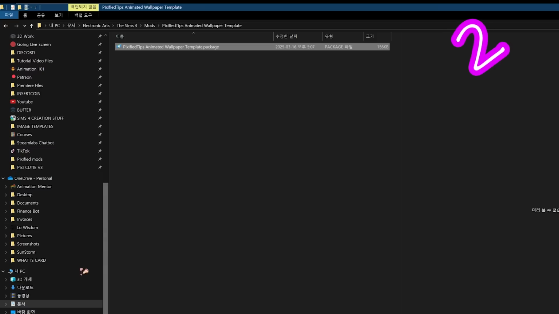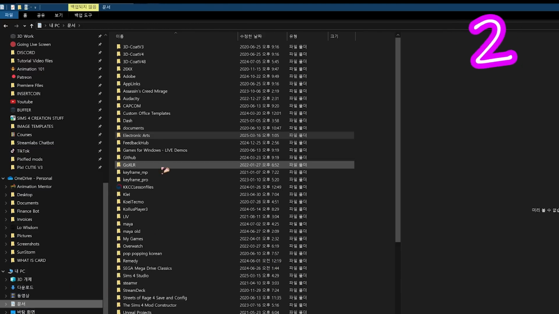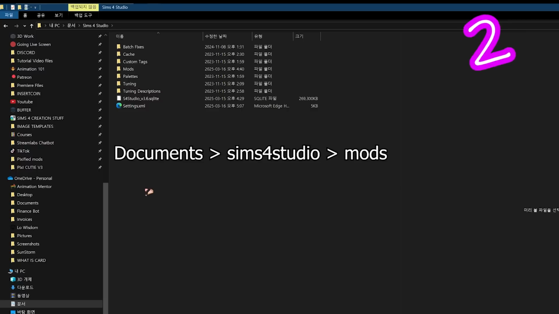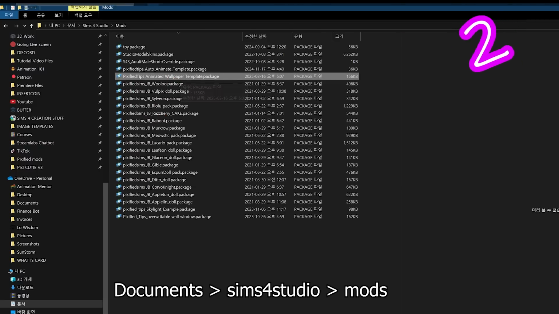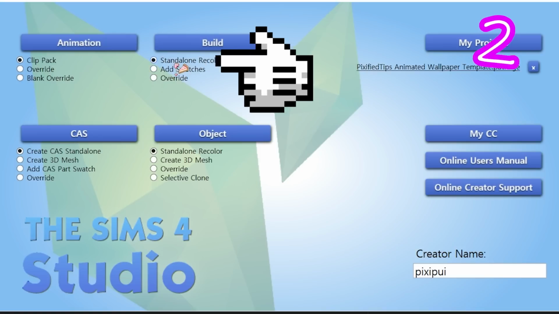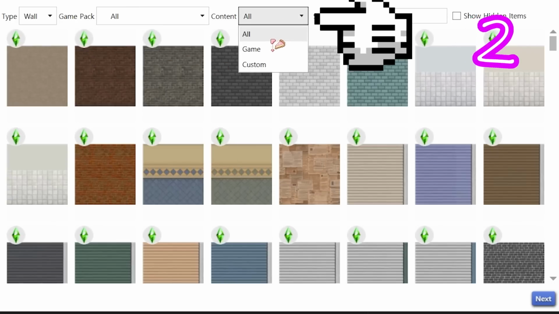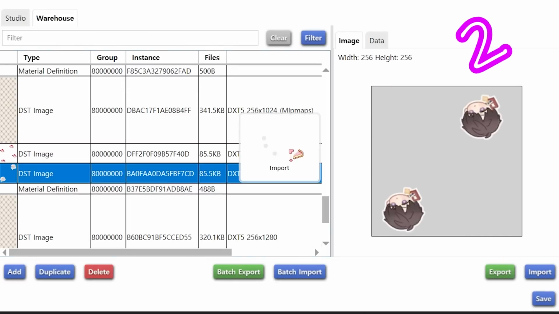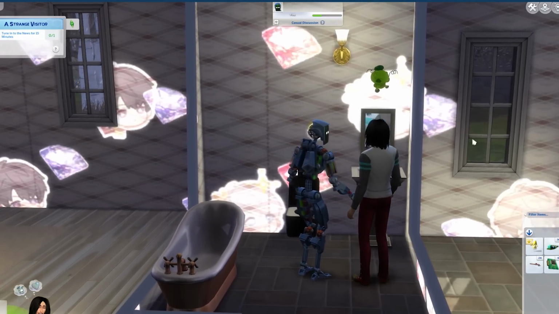Or bonus! For multiple animated wallpapers, save the Pixified template in your Documents Sims 4 Studio Mods folder. In Sims 4 Studio, Standalone, Build, Content, Custom. Then repeat the former. Done!